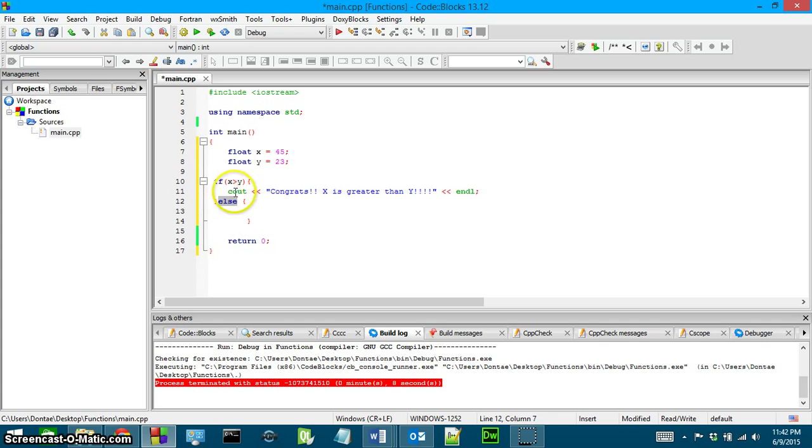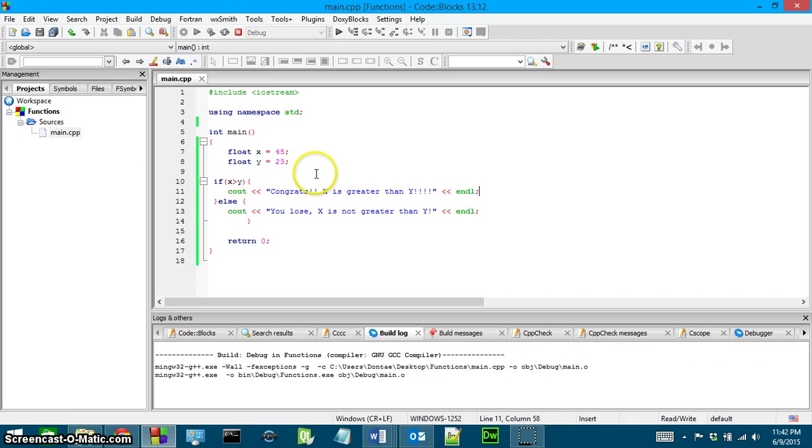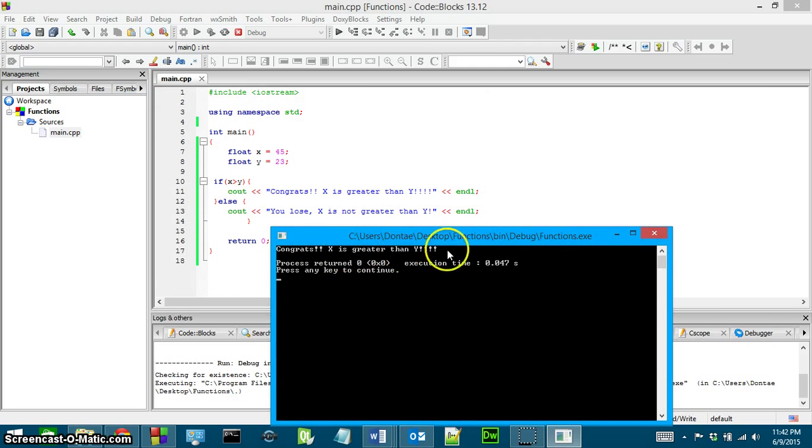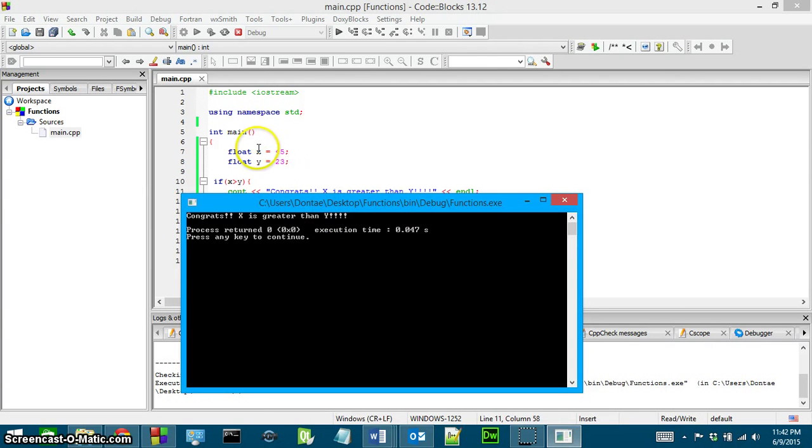So in our else statement, if x isn't greater than y, we're just going to say "you lose, x is not greater than y," and end that line. So we're going to go ahead and run this code and see what happens. We should get this first line of code because we have a true value. So we're going to build and run it. And there you go. Congrats, x is greater than y, because x was greater than y when I declared the value.